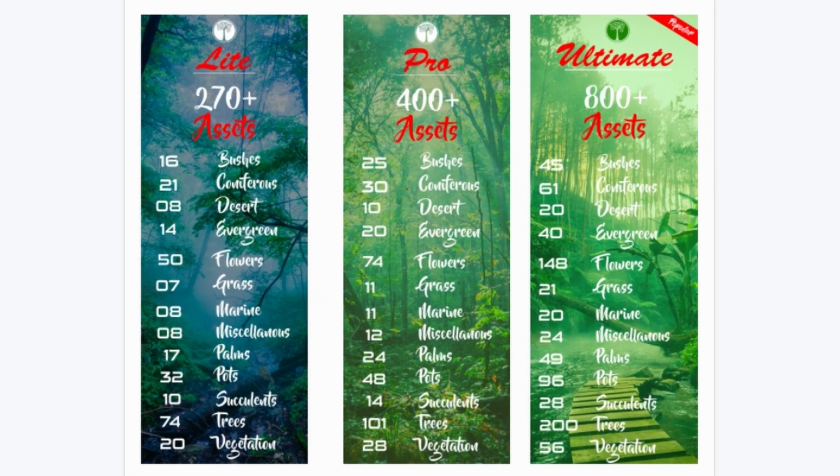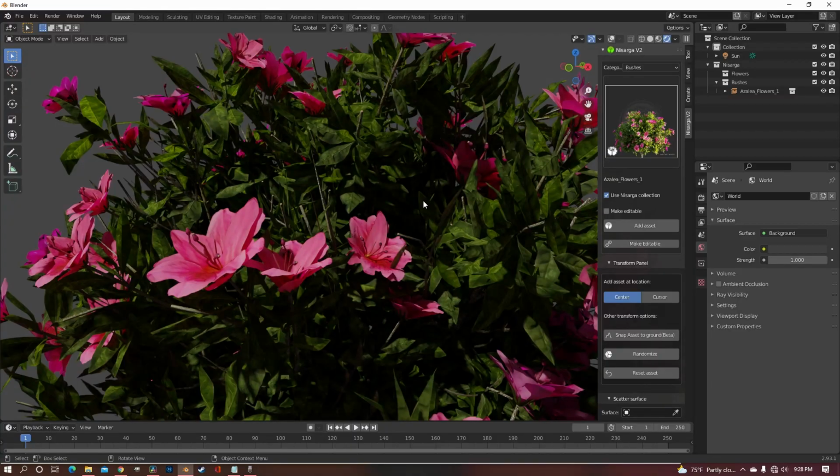There are three different versions of the add-on with varying amounts of content, but all of them have a ton of things included, and the quality is just amazing.